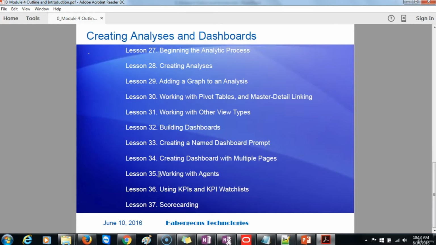Module 4 covers lesson 27, which continues from module 3. We'll begin with the analytic process, then create an analysis, adding a graph to an analysis, working with pivot tables and master detailed linking of views, working with other view types, building dashboards, which I believe at this point is the most important topic in learning OBIEE, creating a named dashboard prompt, creating dashboards with multiple pages, working with agents, using KPIs and key performance indicators, watch lists, and working with scorecards.